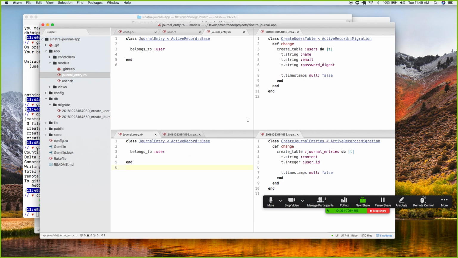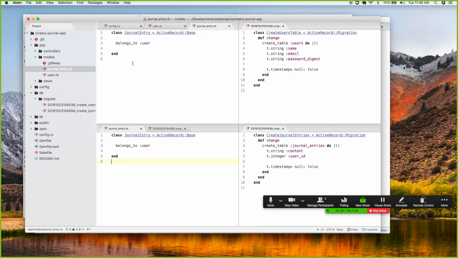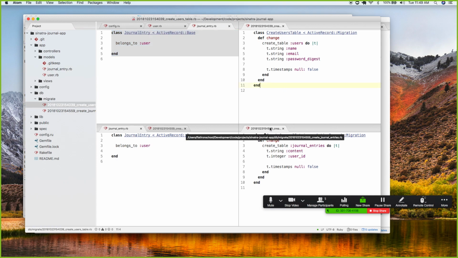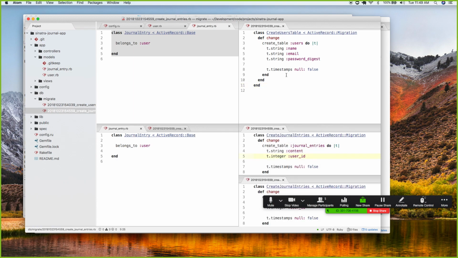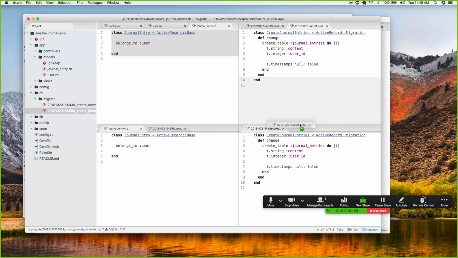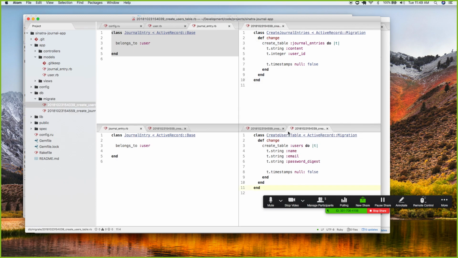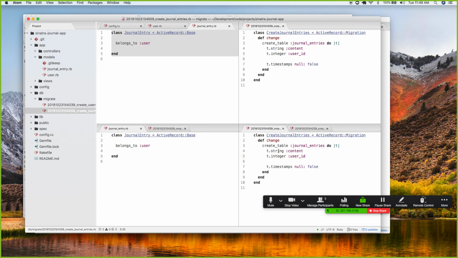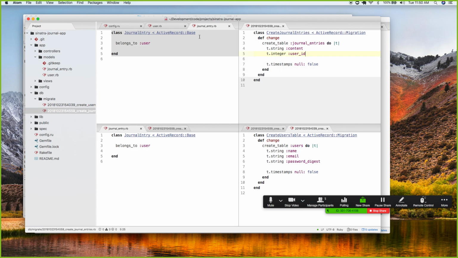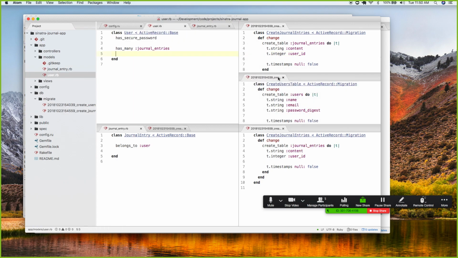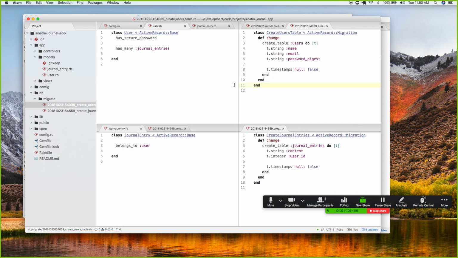And what I just did is I just split up my screen a little bit so I can see my journal entry class. And I've got these reversed, don't I? Let's see. Let's move these around a little bit. Oh, come on. Okay. Create journal entries. Wait, how did I do that? Oops. Oh my gosh. Okay, there we go. Users table. That was harder than it should have been.